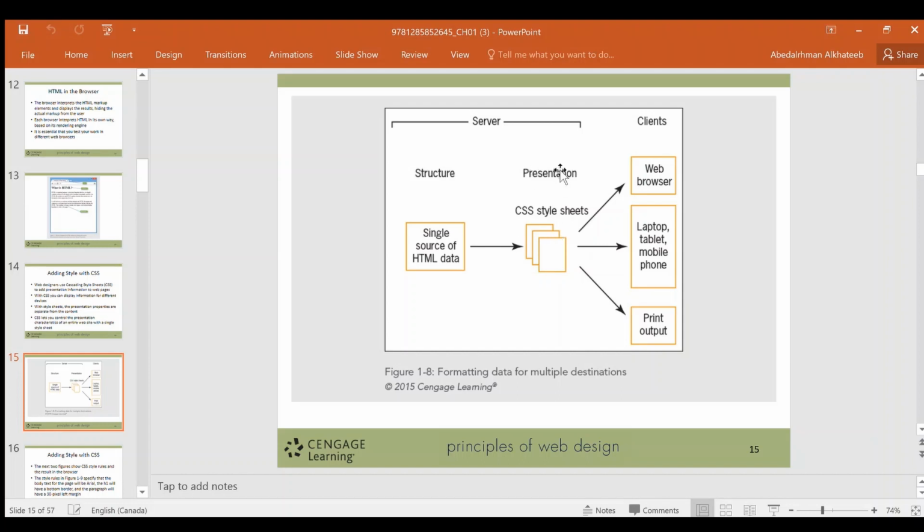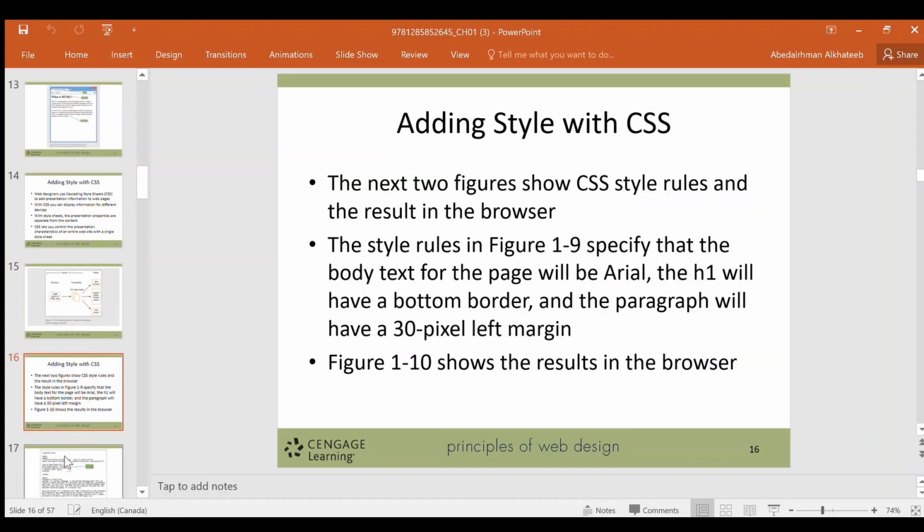So I'm centralizing the presentation layer. I just have it in one place and connect all the HTML files to it. So in the future, if I need to change something, I just change it in the external style sheet. So you can reuse it. That's what I meant. There are different ways of adding the CSS rules.